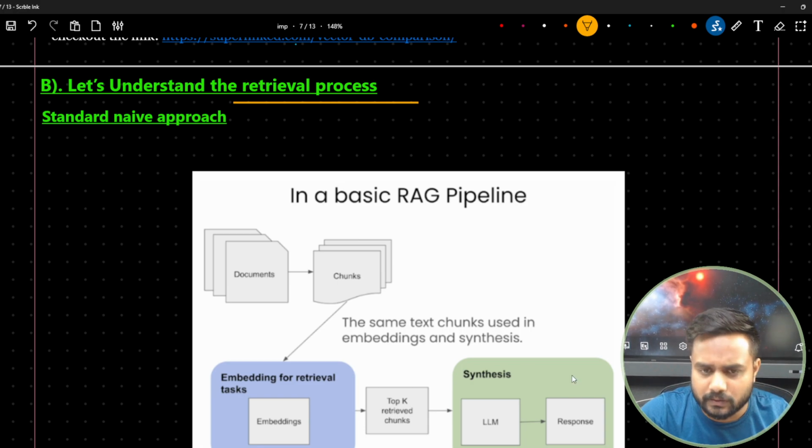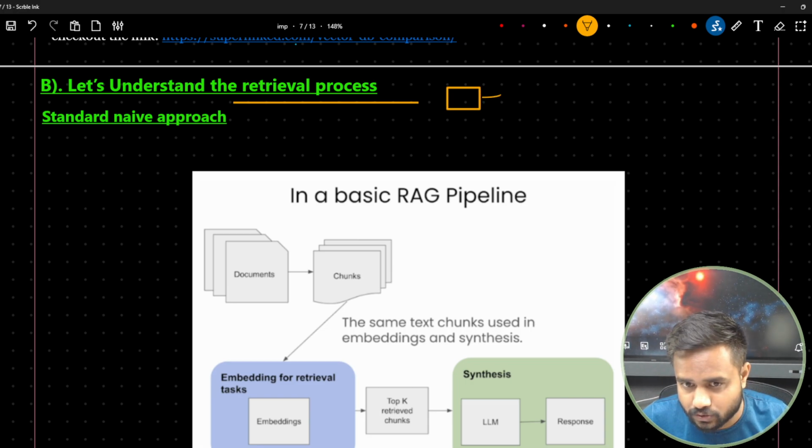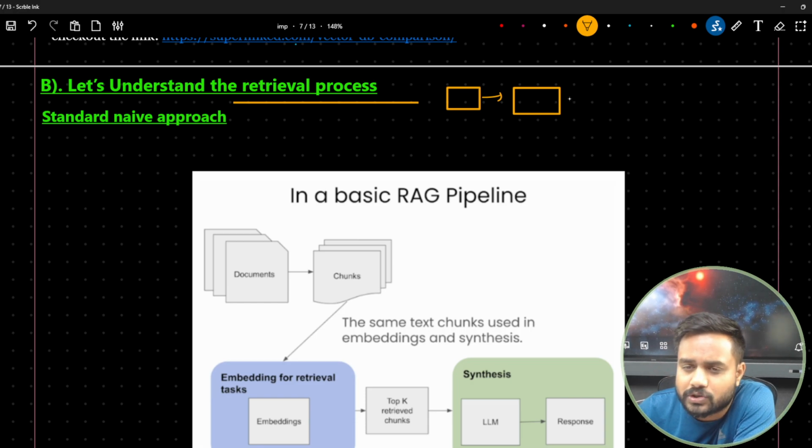Retrieval, I can explain very easily. Let's say this is my data. This data I'm going to convert into chunks. After converting into chunks, this is my data and this is my chunks. We are going to store them inside the database. So this is my database.